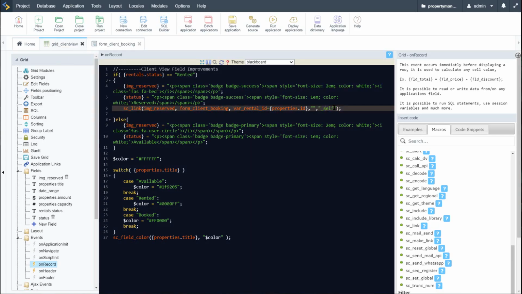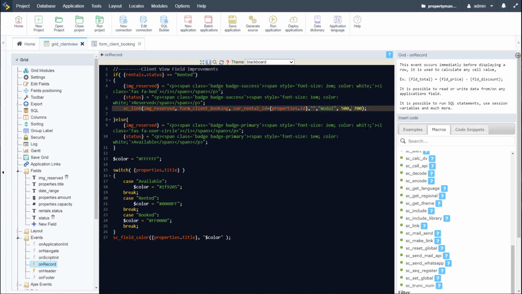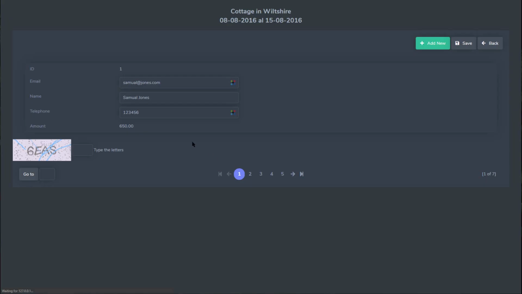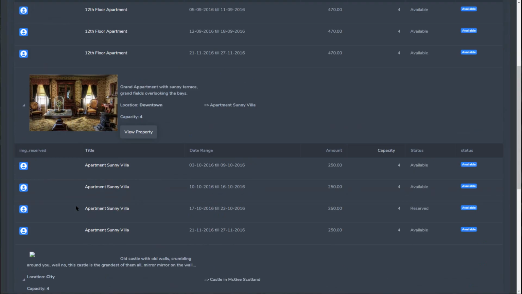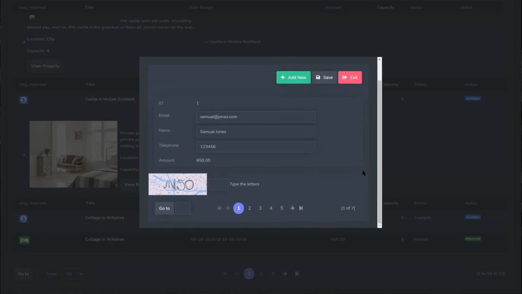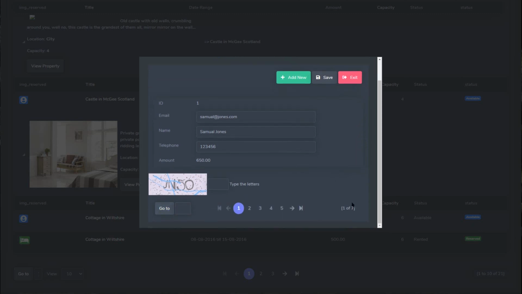So I'm going to copy that here. And then I'm going to come back in here and I'm just going to replace here the self with modal and define the height and the width. Now let's see if that works beautifully. So we run with our properties here and this now opens beautifully in a modal window.